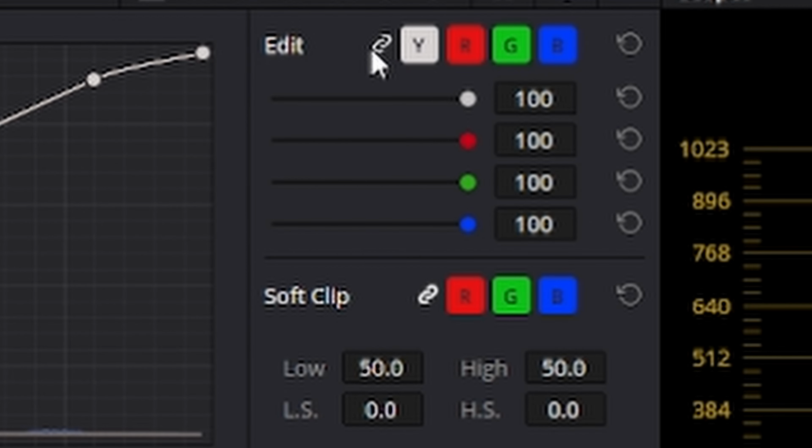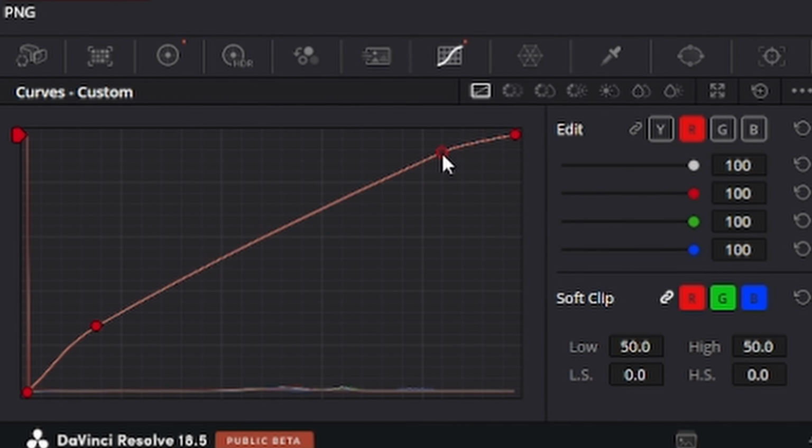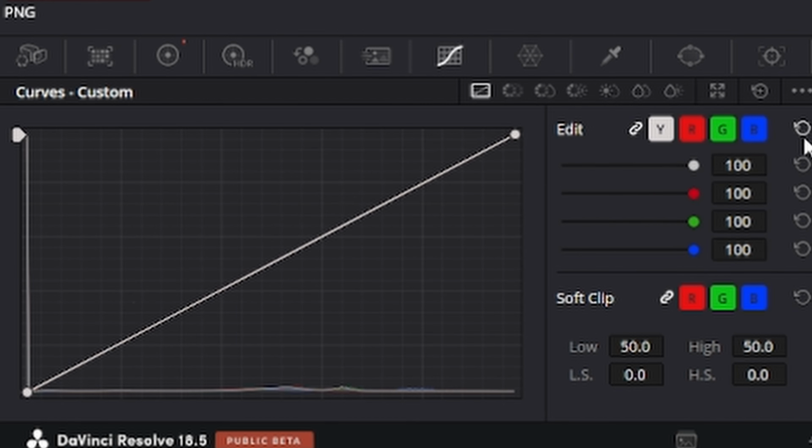So the edit is basically where you can choose what color of your image you want to make darker or brighter. If you unlink this right here and click on the red, you can make the red color of your video darker or lighter. Same with the green and blue. And the Y is basically the same as if you would click this. And there's also these sliders. You can unlink to move a specific slider, or you can move all the sliders. You can reset your progress by clicking on these little reset buttons.